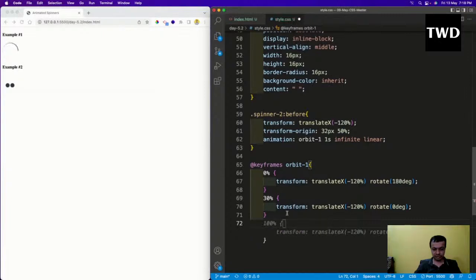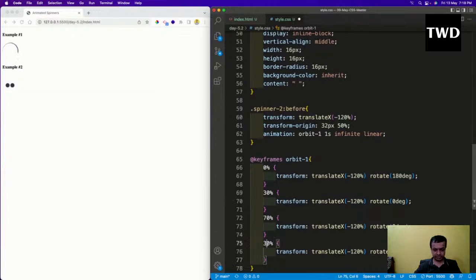70%, transform translate y minus 120 degree, and rotate is 0 degrees. Okay, and add 100%, it is y, and this will be again minus 180 degrees. So it is completing a complete cycle. Okay, so this is done, and I will save it. See what is happening. It is rotating around it, and it is showing the nice animation.